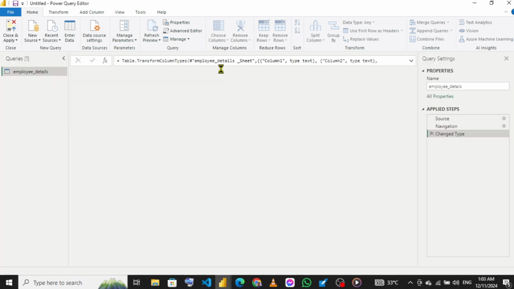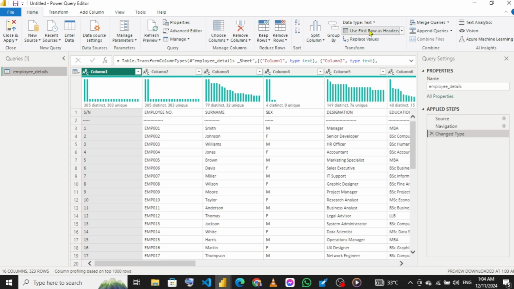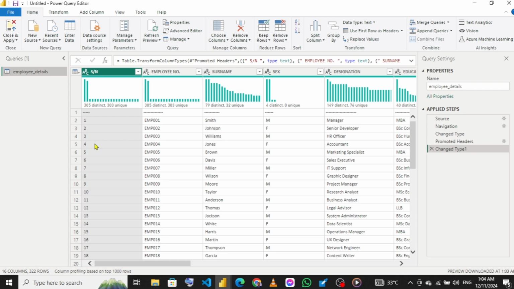Alright, now let's proceed. I would click on use first row as headers. That was my header, so I'll promote it to the header. You can look at this now: this is the applied steps, meaning that once I do a step, an applied step comes up.